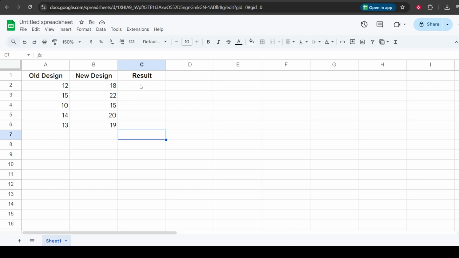In Google Sheets, make sure your two groups are in two columns with only numbers, no blanks or text in the ranges you'll select. Click an empty cell where you want the result to appear, and type the formula, T.TEST. Now, with your cursor inside the parentheses, click and drag to select your first group of data, type a comma, then select your second group. After that, type a comma and enter 2 for the tails argument.